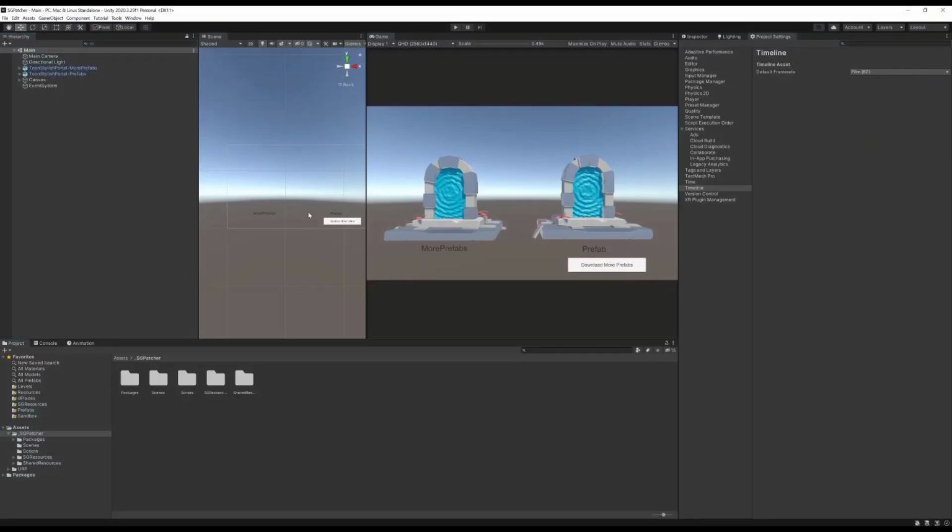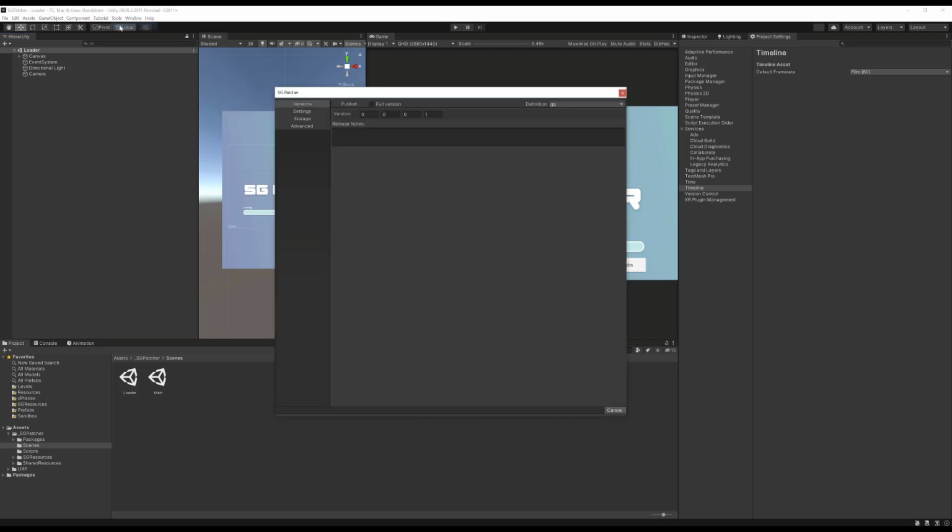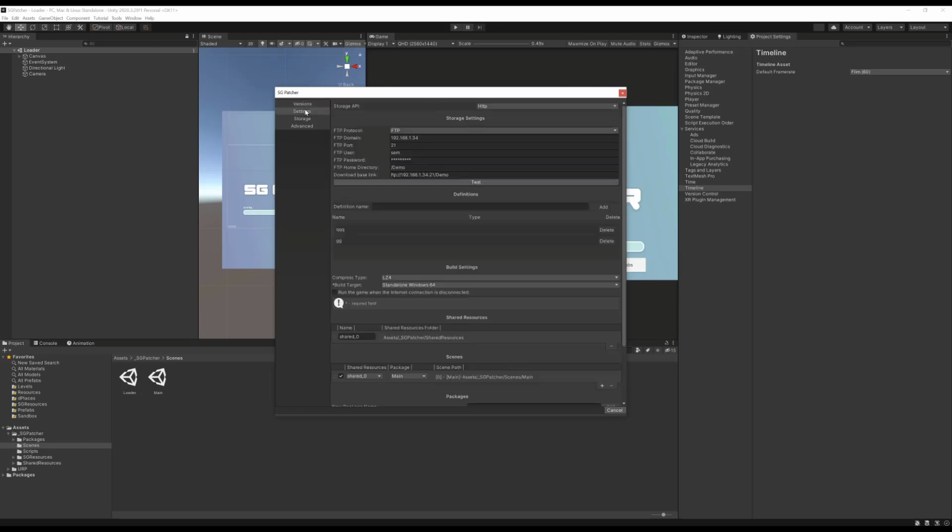And now we go to the Unity editor. I have the project with the SG Patcher imported already, and I just duplicated the loader scene. We go to Tools, SG Patcher, and we put the definition. I just have a very first definition with some shared folder and all the settings from the server that we just enabled in Windows, with the IP address and the home directory.